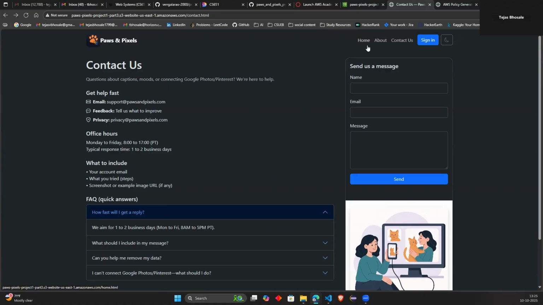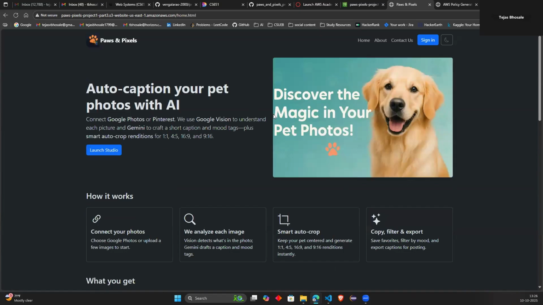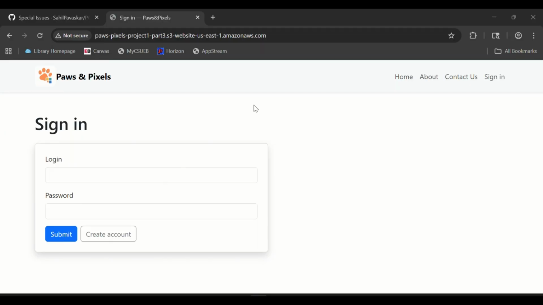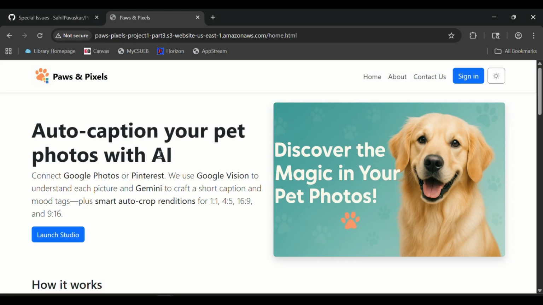That's it. The static website is now running on S3. After the application is hosted on the S3 bucket, you should be redirected to the sign in page. From here, let's navigate back to the home page.